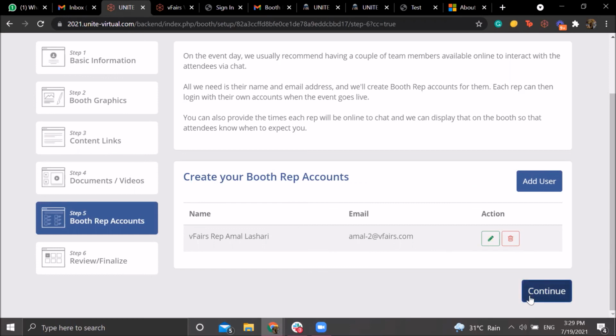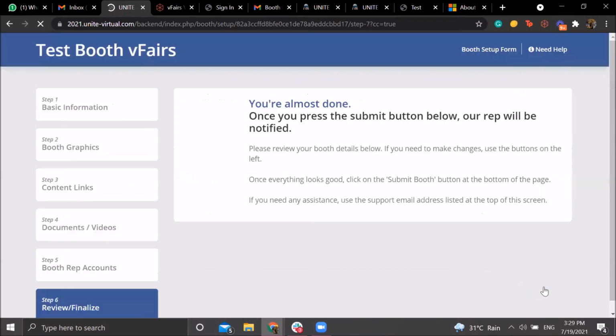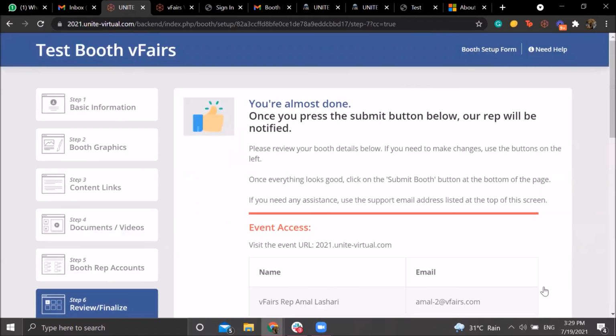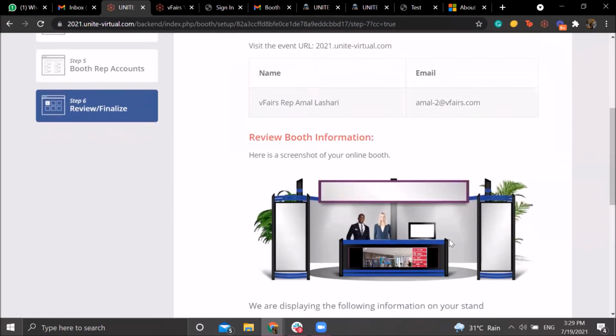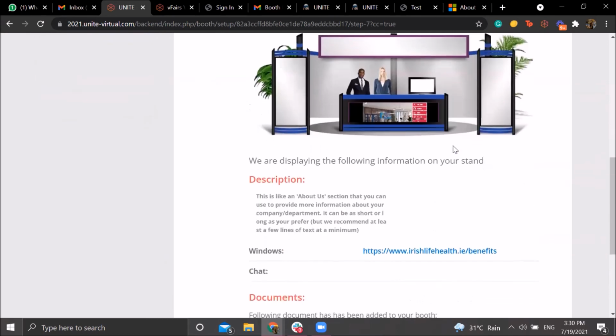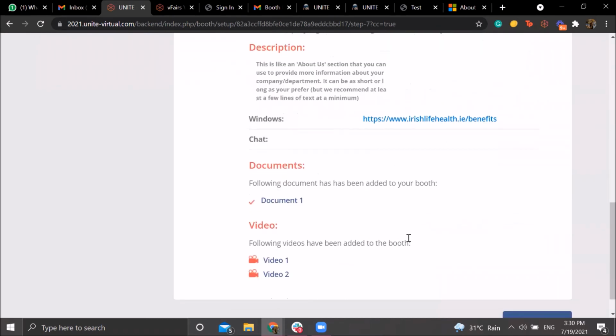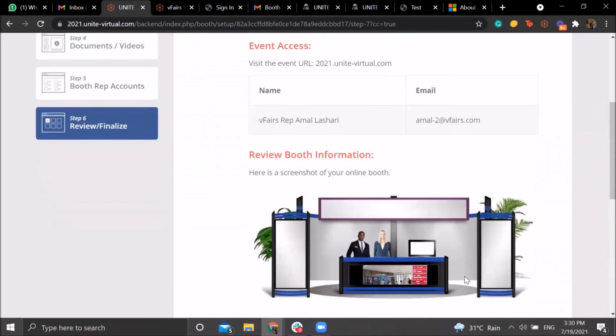All right, so once you're done with this, you can simply click on continue and it will take you to the 6th step of the booth setup form. This is not as much a step as it is a simple review stage. All you have to do here is review your booth information. You can see the booth that you created. You will be given the URL of the website as well. You can see the booth user. You can see the information that you added, the documents, the videos.